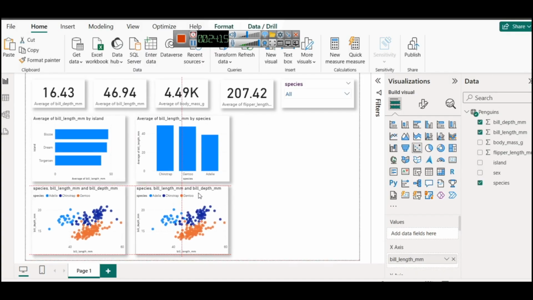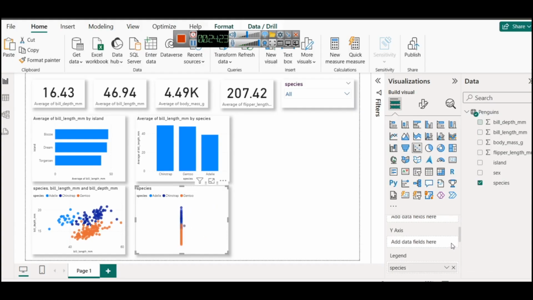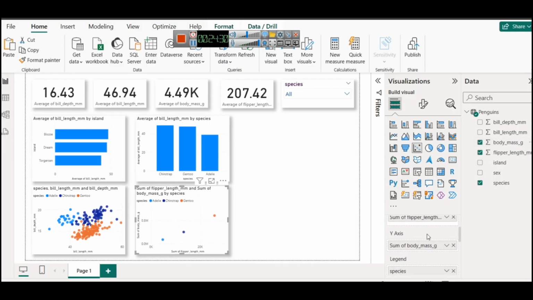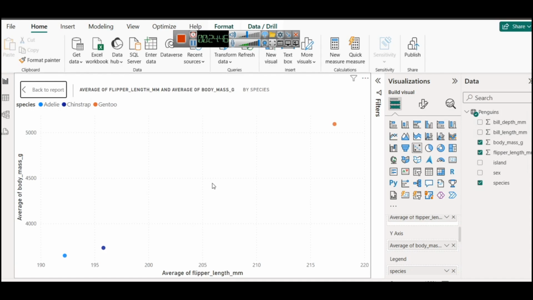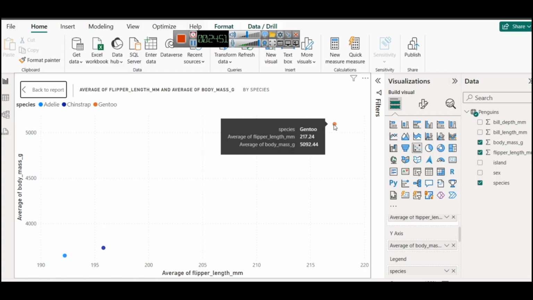So what we'll do, we'll copy them, okay? And after copying them, let's say we consider two more variables. Let's say we put flipper length on the x-axis and body mass on the y-axis. You are seeing three of them. These three are on the basis of sum. What if we use average? Average. So you can see now this is also sufficient to answer one question.